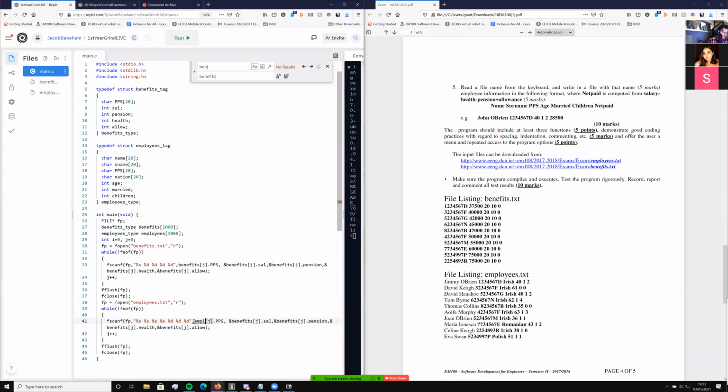Then I'm just changing this. Actually, I can do this easier if I do this. I'm finding benefits and replacing with employees. So I'm doing this fancy, using the find and replace tool, but you don't have to use this. Now I'm just replacing all of those. Okay, then part of that, and I'm scanning in first of all employees.